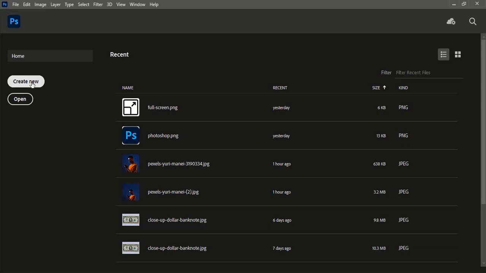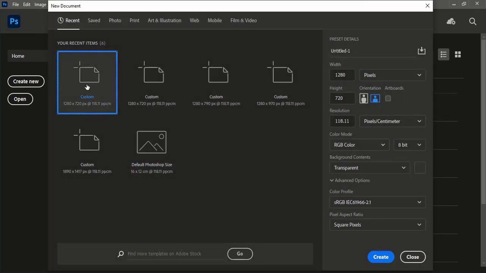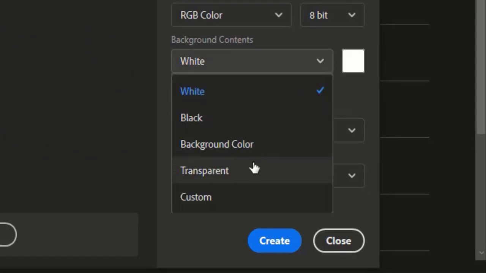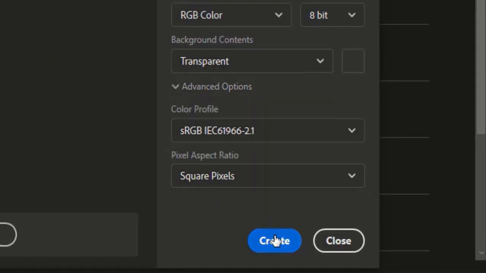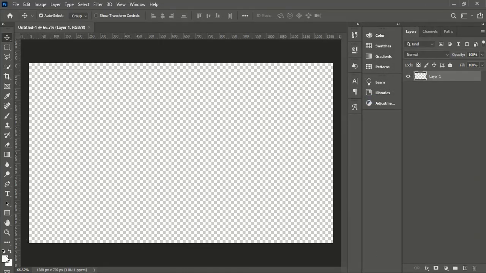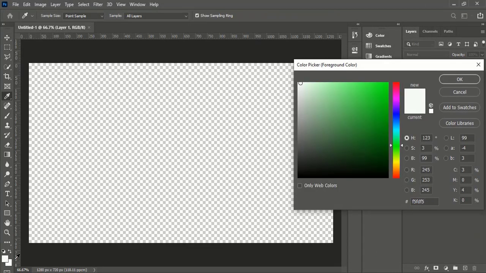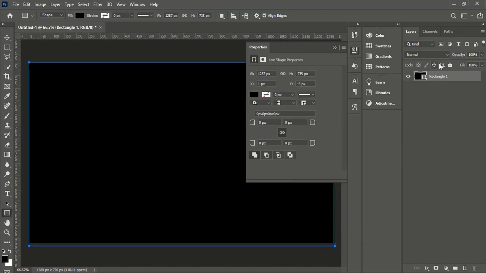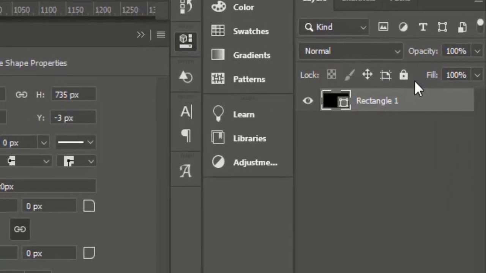First we will create an artboard of 1280 by 720 pixels and select transparent background because it will help us to apply foreground color easily, and then press create. Now we will make the artboard black. Select fill color black and draw a rectangle with the help of the rectangle tool. Okay, now we have a black artboard.